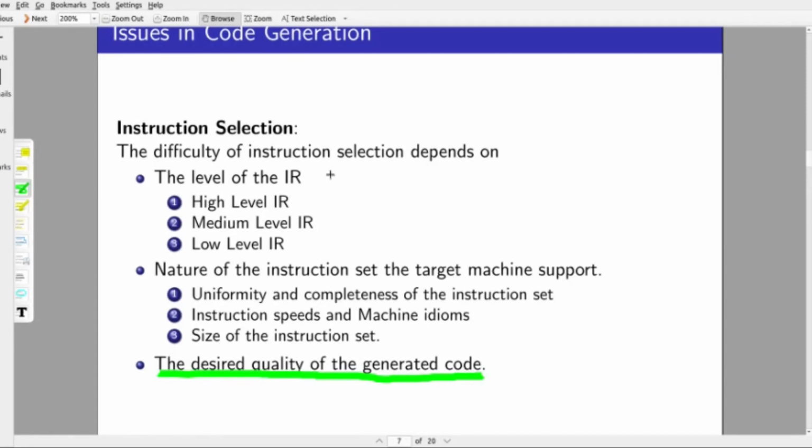So what is the level of IR? If it is high level, then the selection of instructions for writing the target program is a little bit difficult. But if the IR is low level, then selection of instructions while writing the target program is a little bit easier, because low level IR is more related to the machine instructions compared to high level IR.